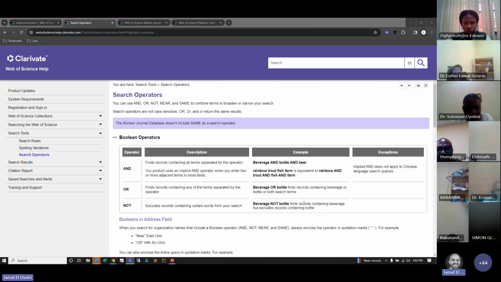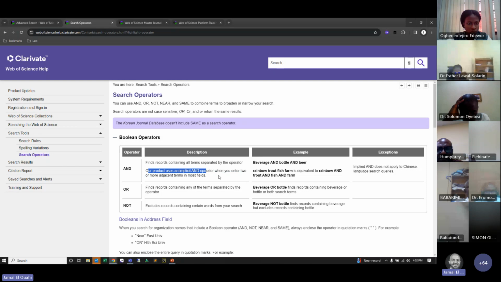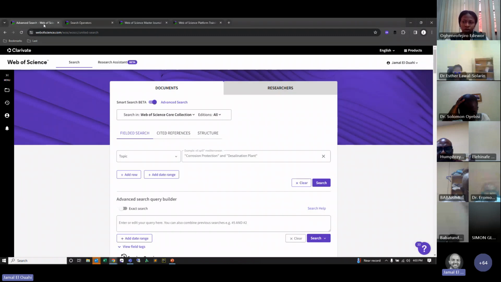So you can exclude, but the implicit operator is AND, right? By default, Web of Science uses an implicit AND operator. So if you just put two keywords, Web of Science understands that as those two keywords together, AND, right? So that's the implicit. To answer the second part of your question, yeah.